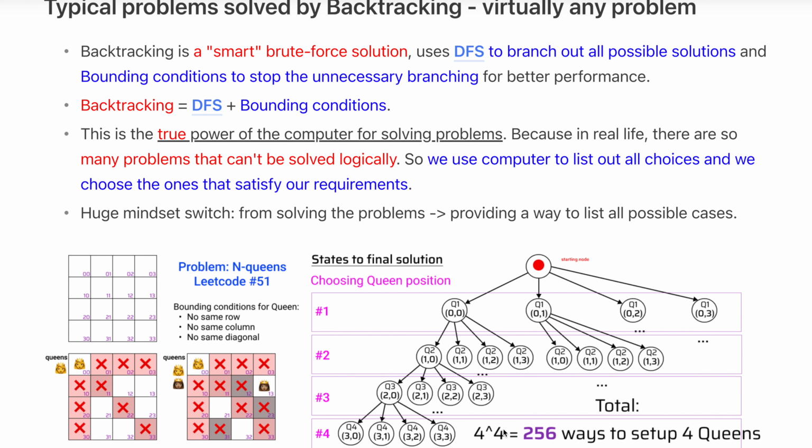Then we're gonna have a full tree with 4 to the power of 4 equal to 256 ways to set up 4 queens. Now imagine we have this tree with all nodes branched out from root to leaf of 4 levels. If we do a depth first search from the root node to the leaf, each path is a collection of nodes. For example, this one here: queen 1 at 0,0, queen 2 at 1,0, queen 3 at 2,0, and queen 4 at 3,0. This depth first search collection is one of 256 ways to put the 4 queens on the board.